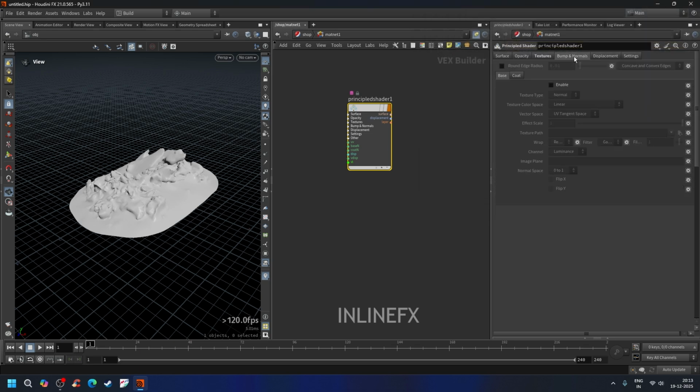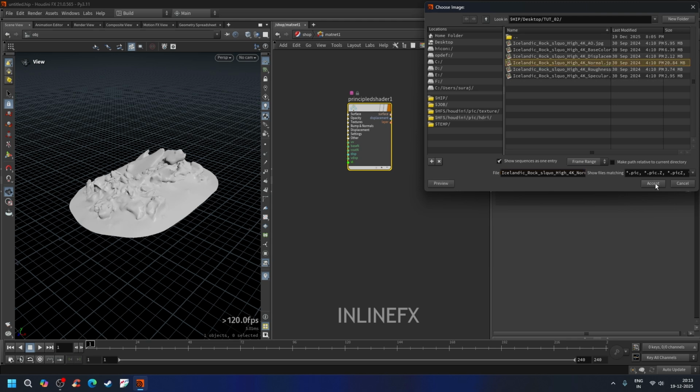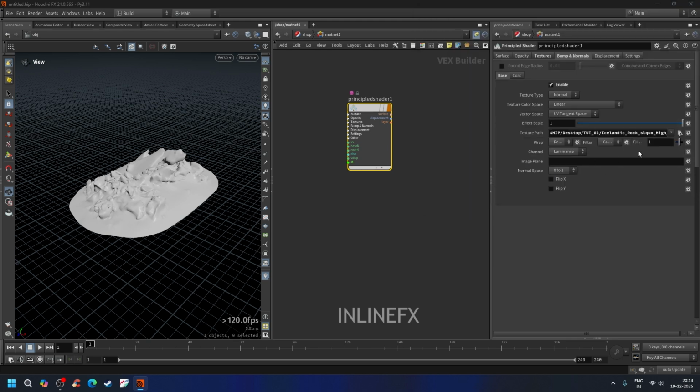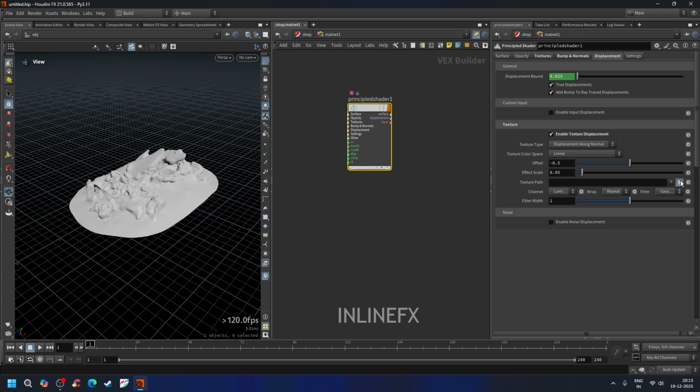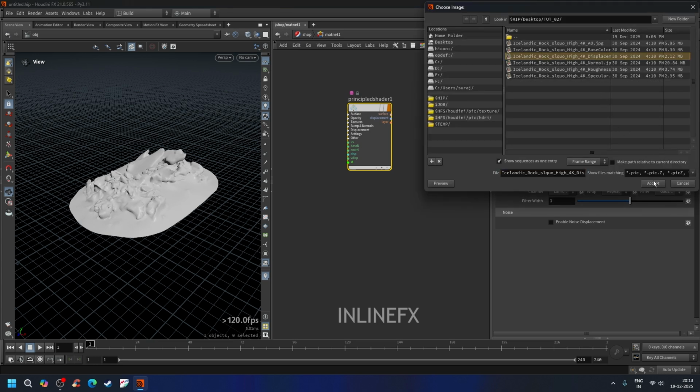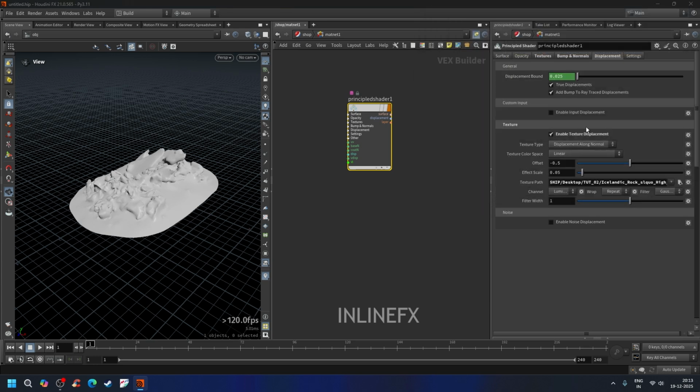Now go to bump and normals. I will use normal map. You can also use bump. Select your normal texture or normal map and go to displacement tab. Now select enable texture displacement and select your displacement texture. I have added almost all useful textures for texturing our Icelandic rock.